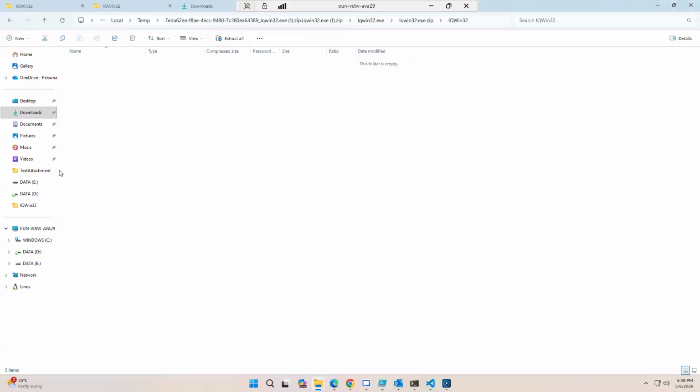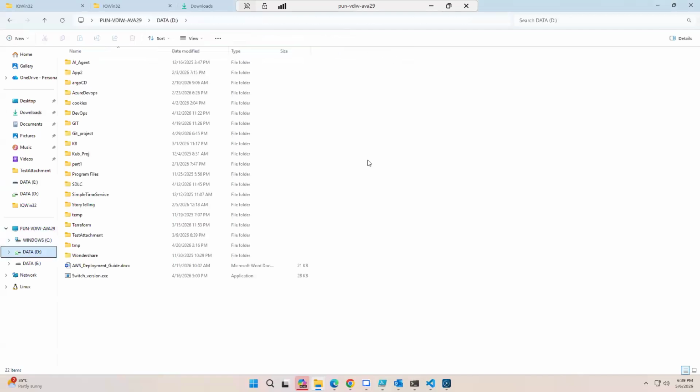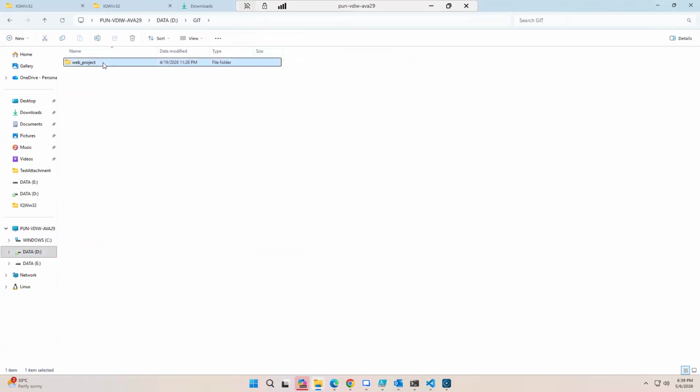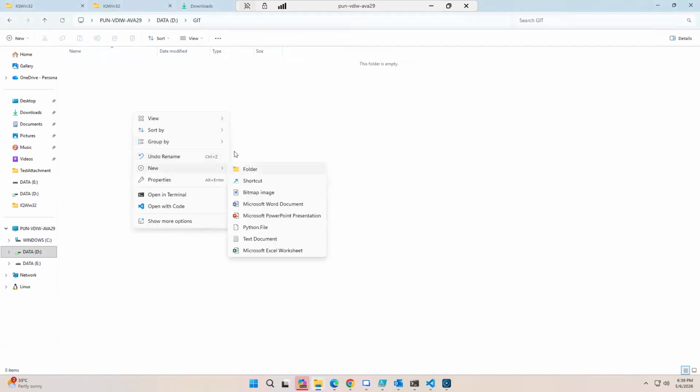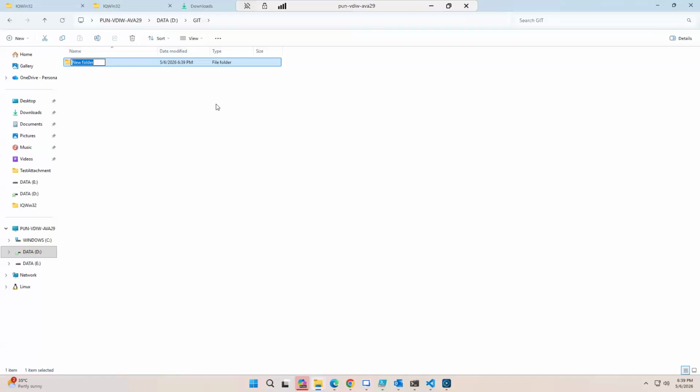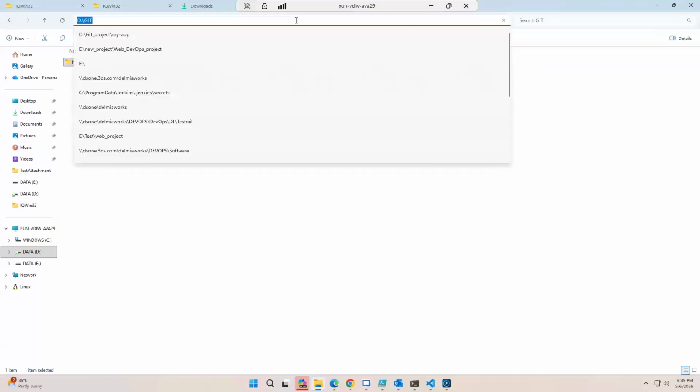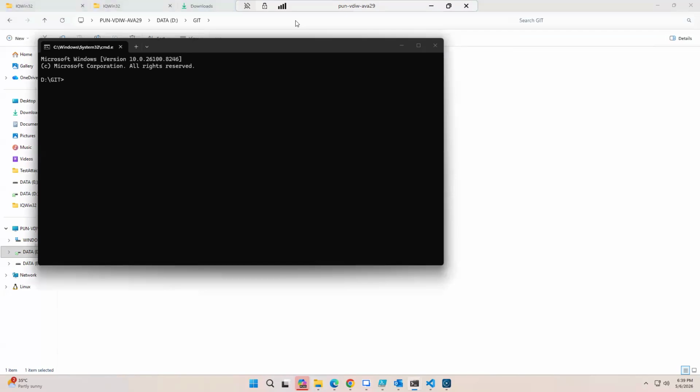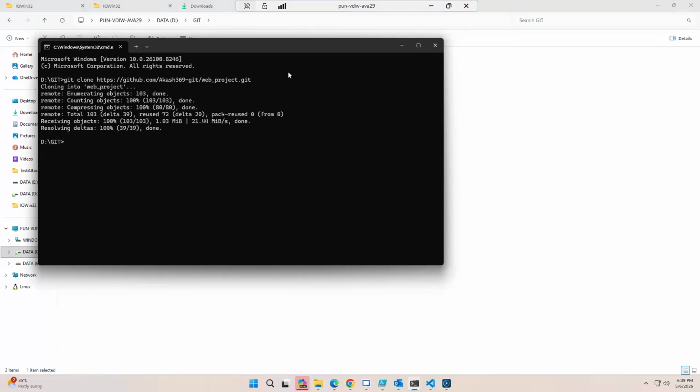I'll go to any of my folders, let's go over here, Git. I'll just delete this one for now and create another one. Or simply I'll click over here, open CMD, and do git clone. This is from the developer perspective, I'm telling you what a developer will do. Now the developer will check what the branch is right now. You need to go inside this project.